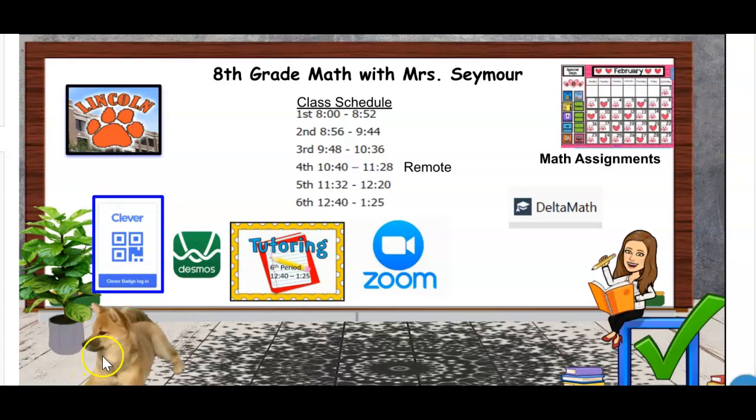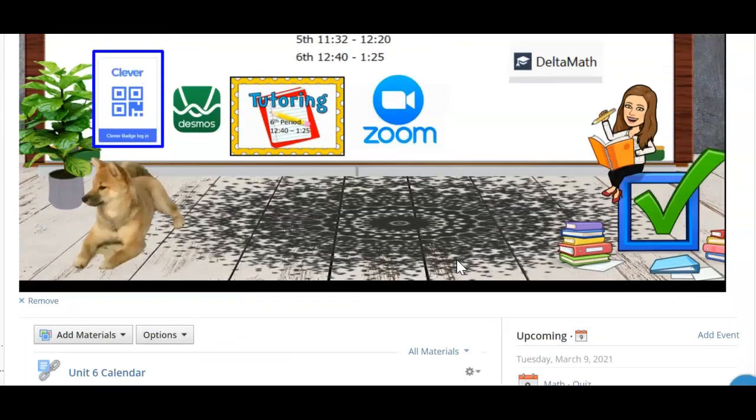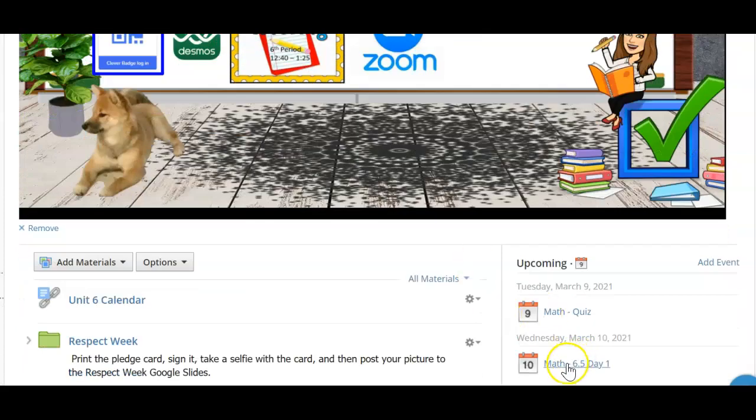In math today, we are going to be looking at a Desmos exploration activity. To get to the Desmos activity, you need to be in the math course. Scroll down to Wednesday, March 10th, to 6.5 day 1.